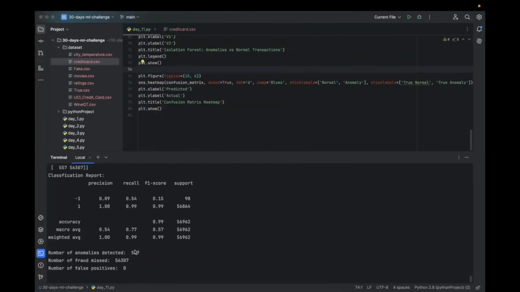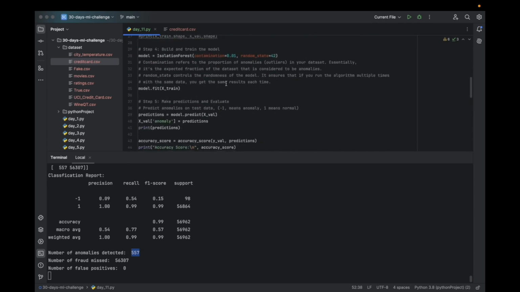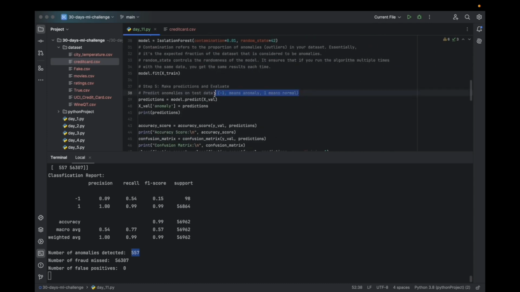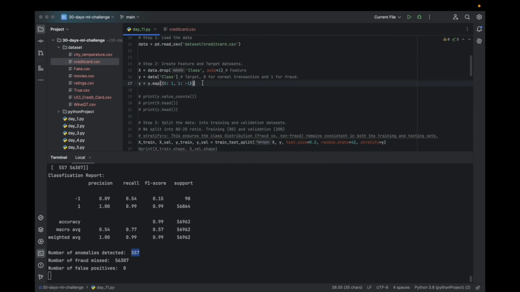So 557 anomalies are detected. Okay, so we may have to correct this also. Anomalies detected, let me correct it, minus 1 as anomaly. Change for consistency.